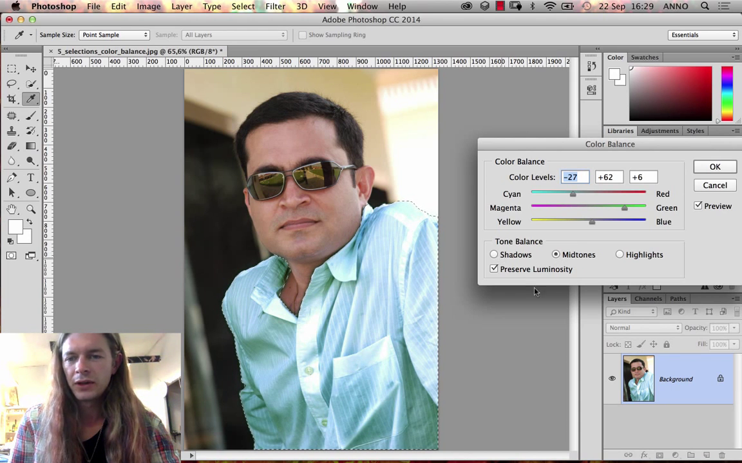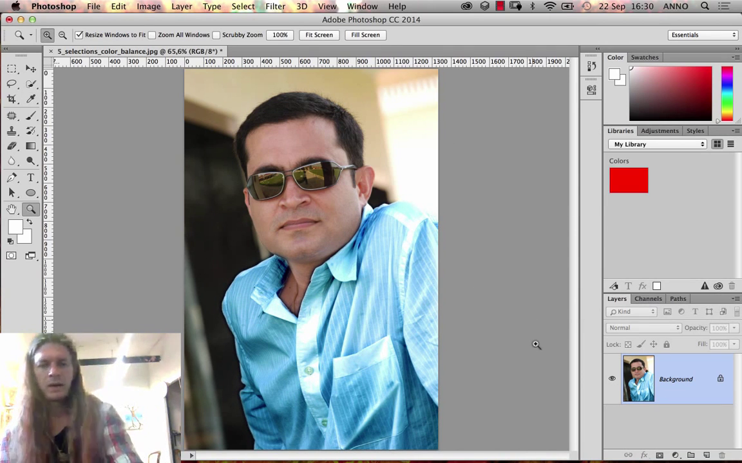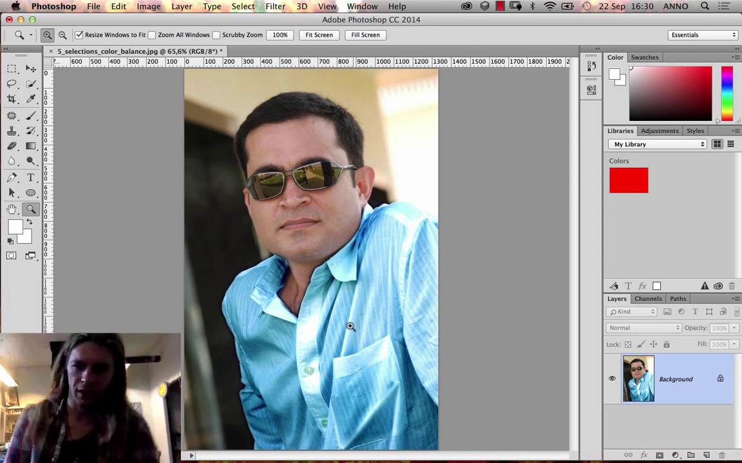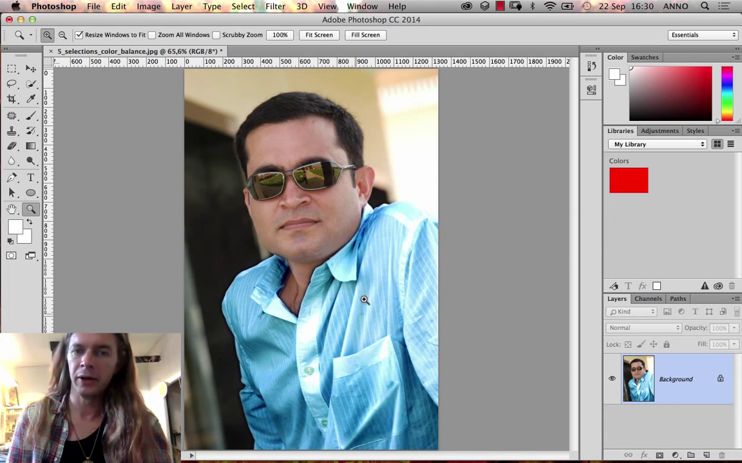This is the midtones we're adjusting. We can go to the shadows and adjust them as we want. We do not want to remove the preserve luminosity, because that's gonna make the coloring look bad. Okay, and we're gonna change the highlights as well. It's too much. Yeah, I think I like that. So that's by using color balance on an area of the person.